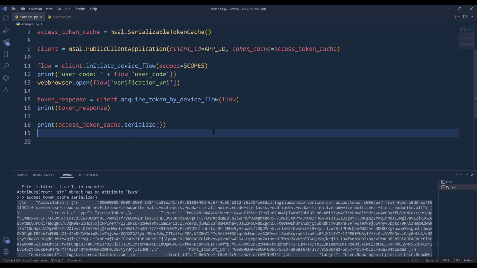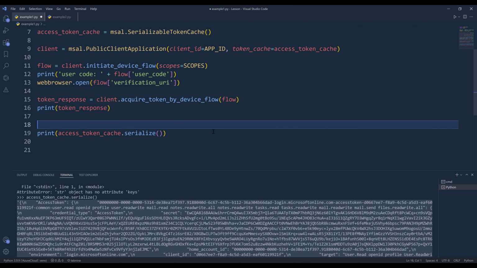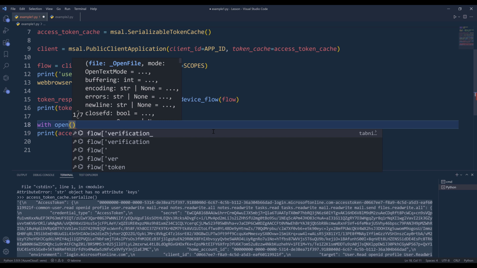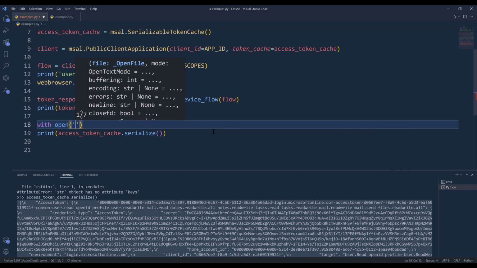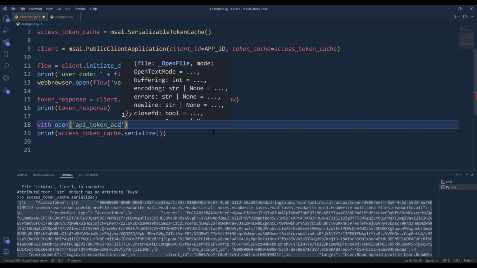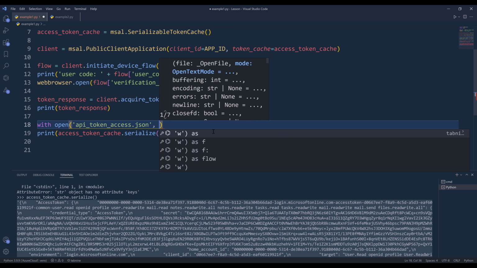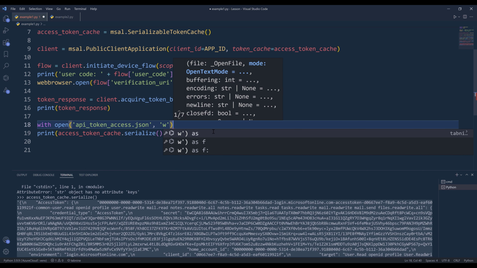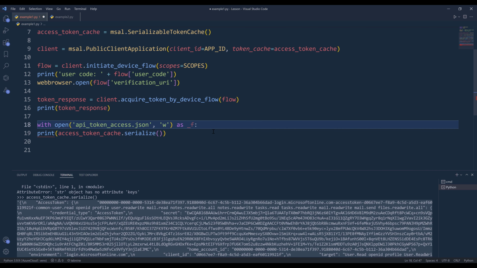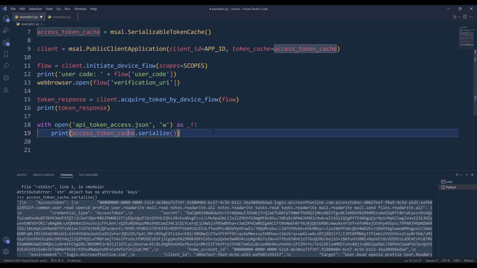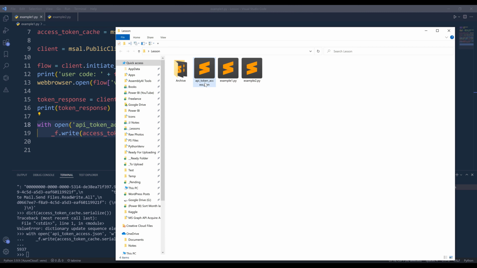And to do that, here I'm going to insert the with open statement, and I'll name my token file API_token_access.json. It's going to be a regular write mode, and I'll name this as f. And I'll write the content to the API_token_access.json file. Now if I run this statement, it's going to create the API_token_access.json file. Now let me go ahead and open the file.